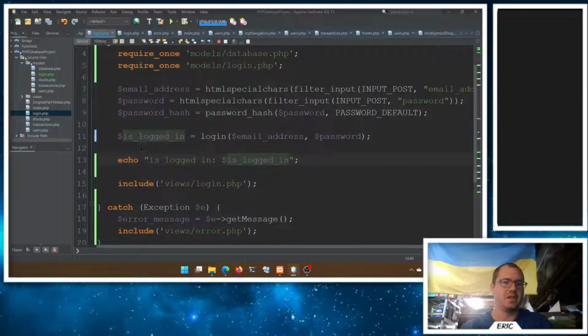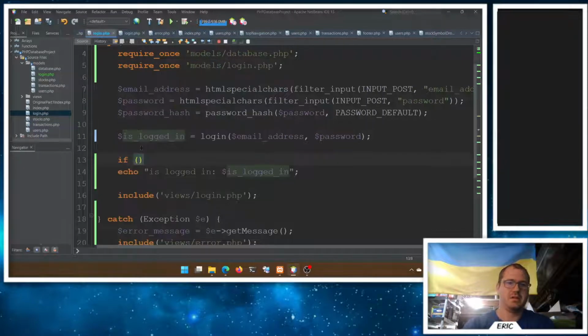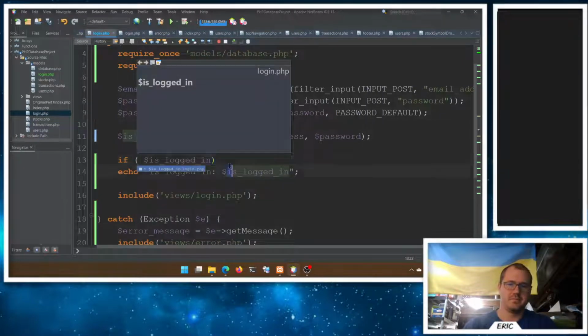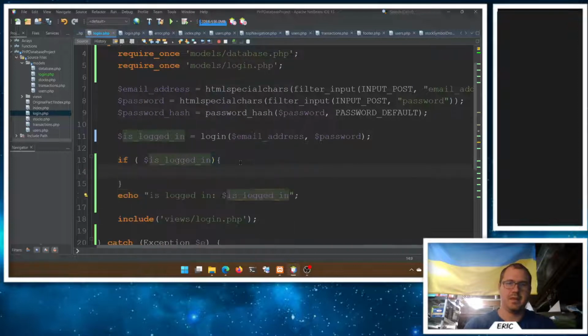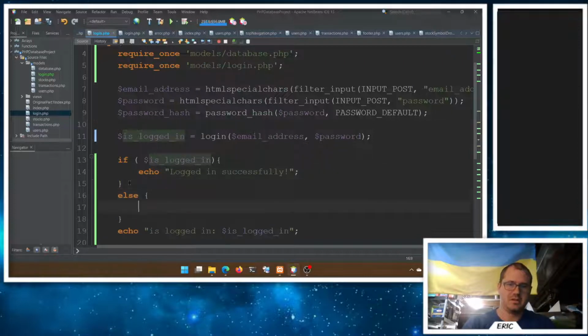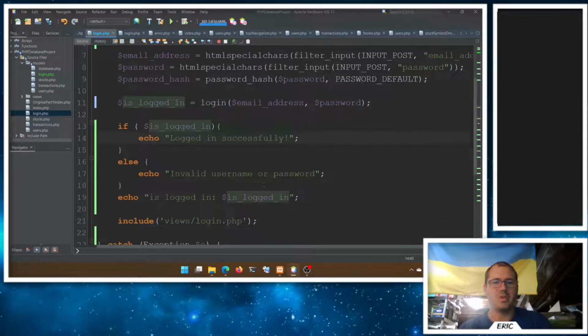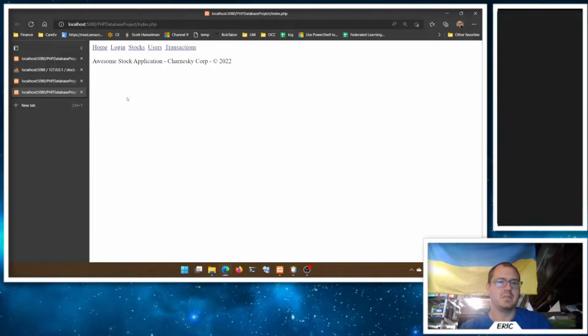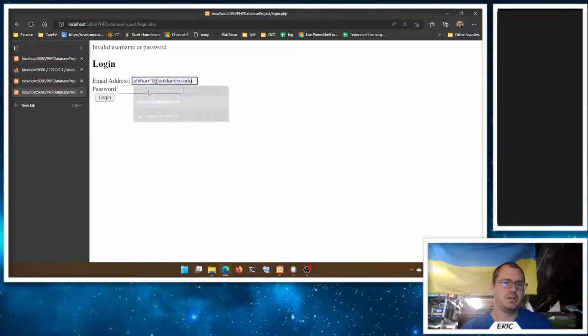So we could really say, hey, if is logged in, then we can echo logged in successfully, something like that. Otherwise, we can say echo invalid username or password or something like that. Again, it's not the prettiest thing. Maybe we can give them a better message, but that'll be okay for now. We'll try and log in here. Test, and we get logged in successfully.